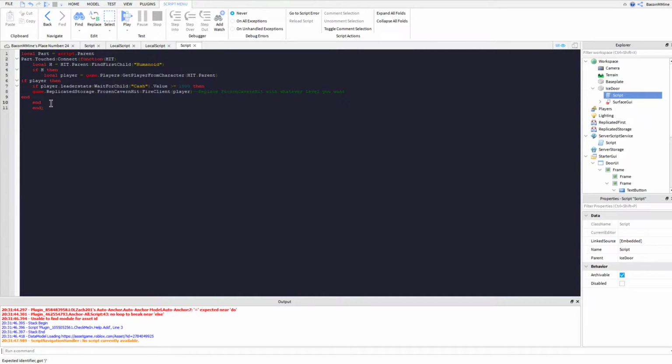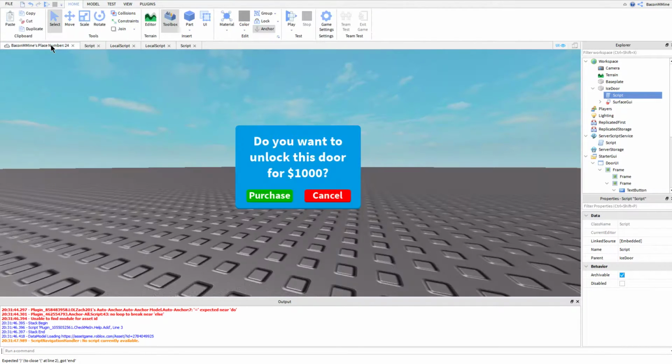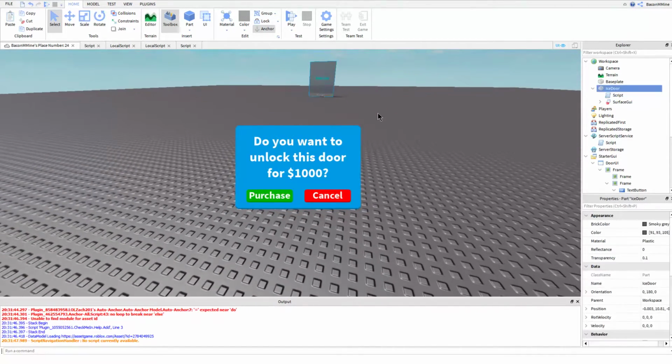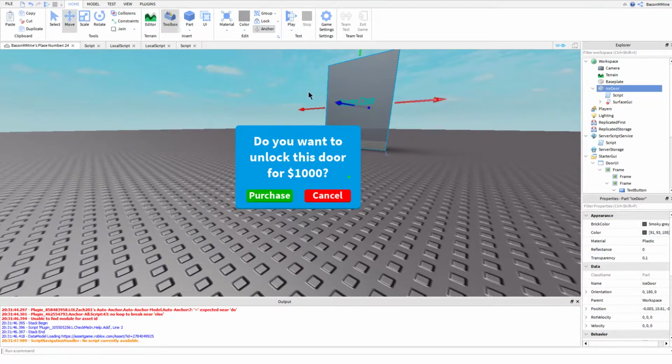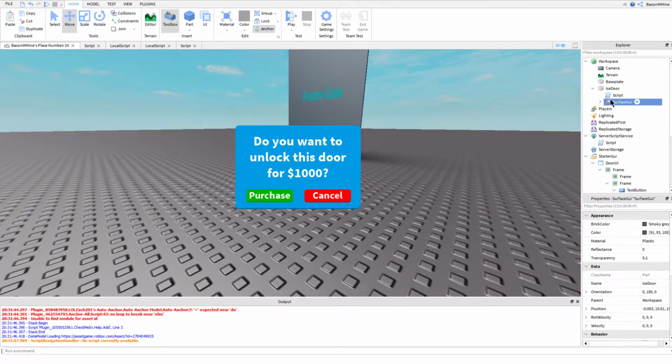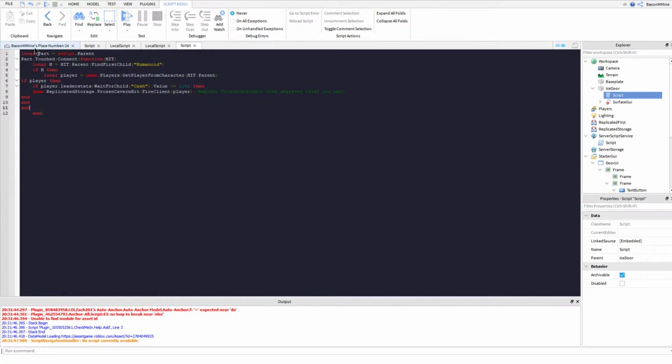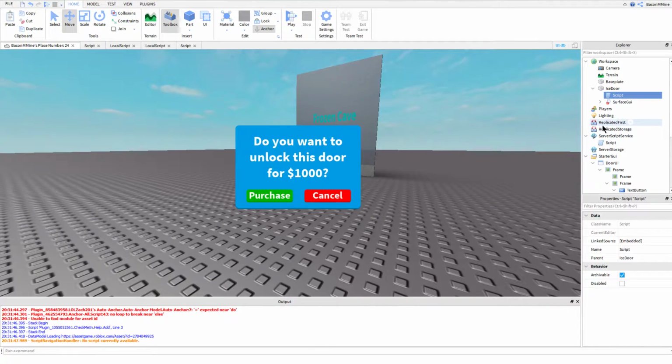Okay, so now we're only doing it if it's over 1,000. We're gonna trigger this, so we can just delete this. Actually, we'll keep it, just in case someone glitches it somehow and gets a negative number, that'll work. So right here we have our door, which is going to be in the workspace. Basically it's just a hit script or an on-touch script that triggers a UI through the replicated storage.